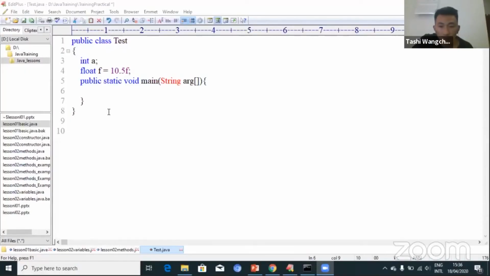Some of the viewers have commented in the chat saying that we have to use static. There's also one way, but without using static, we have other ways to do it. So let me say we are getting the error.